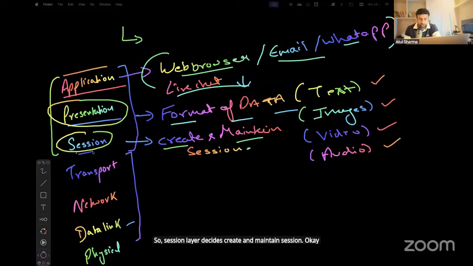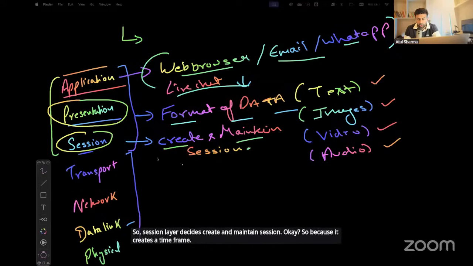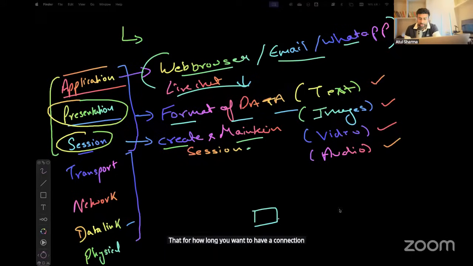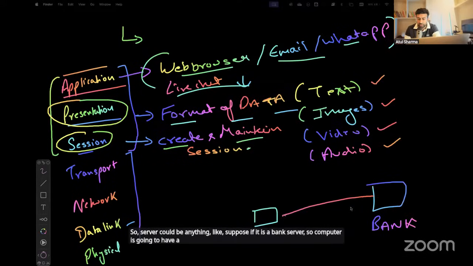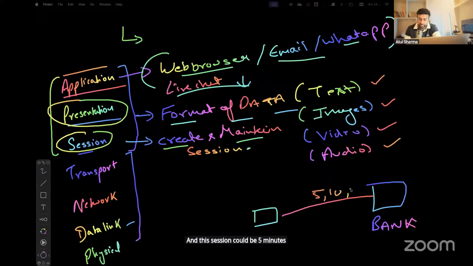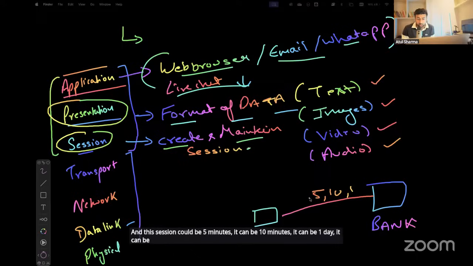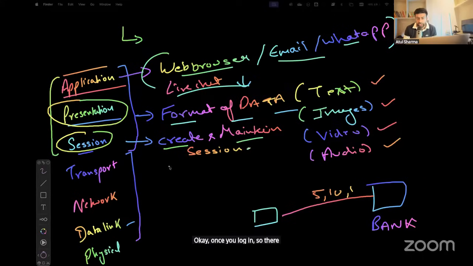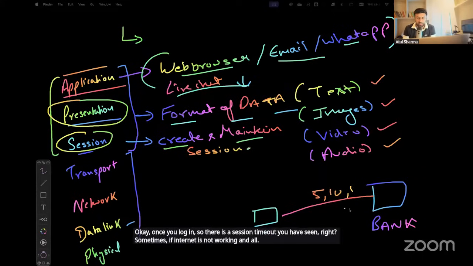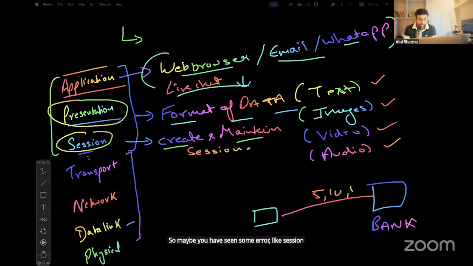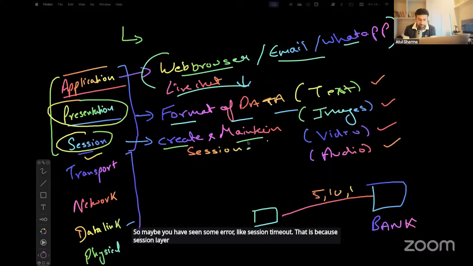Okay. It creates a time frame for how long you want to have a connection between client and server. The server could be anything, like a bank server, so the computer is going to have a session with the bank server, and this session could be 5 minutes, 10 minutes, 1 day, or 3 days. It totally depends on the website. Once you log in, there is a session timeout you have seen, right? Sometimes if the internet is not working, maybe you have seen an error like session timeout. That is because the session layer creates and maintains sessions.